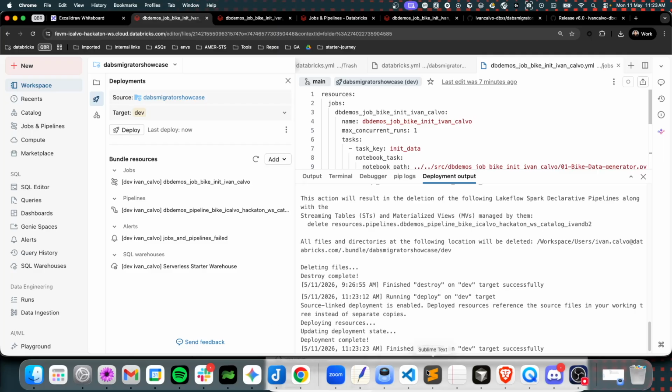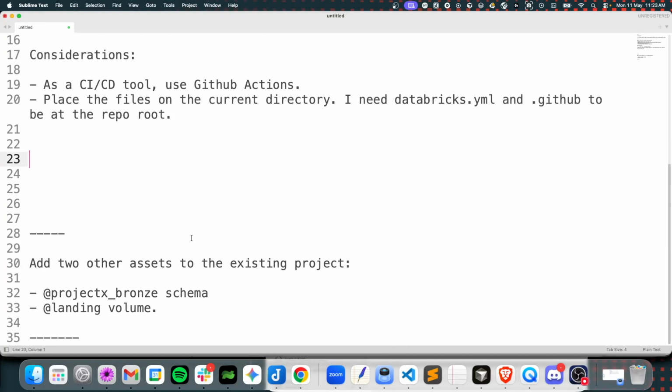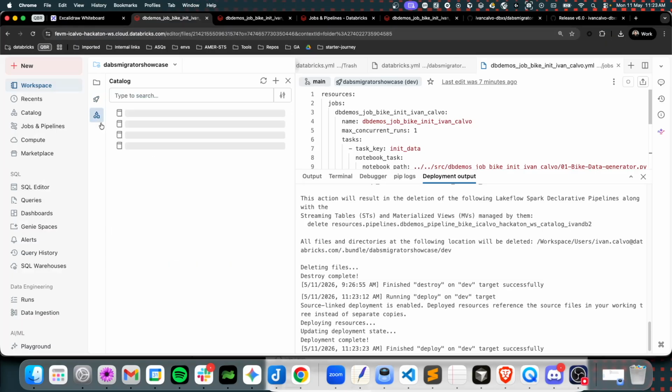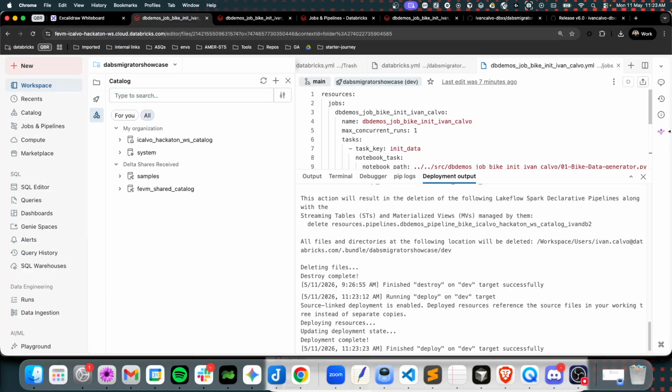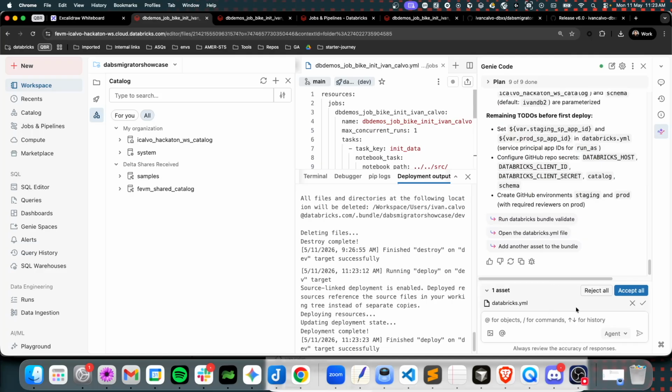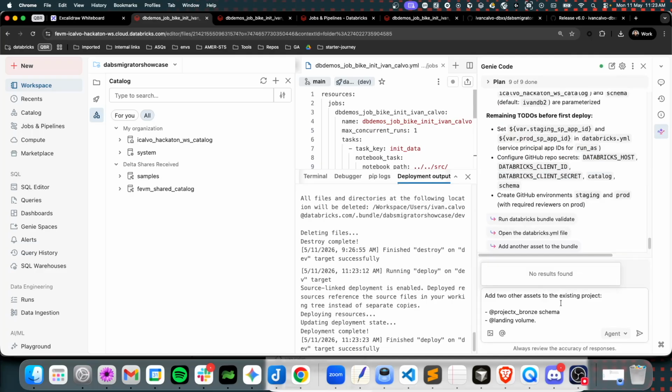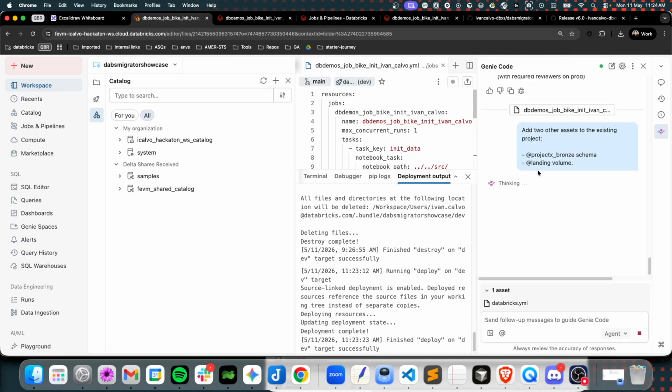But let's say that everything is fine, and now I just want to add another 2 resources, right? I want to add a schema and a volume. So in this case, let me expand Unity Catalog here. And in the meantime, I am going to just give that command to Genie Code. And let's take a look.